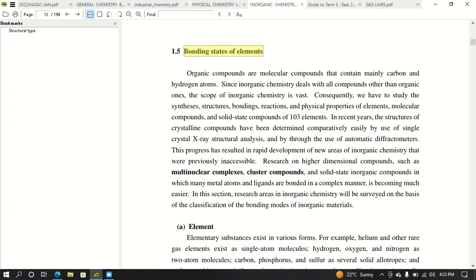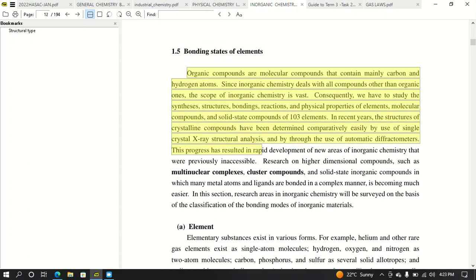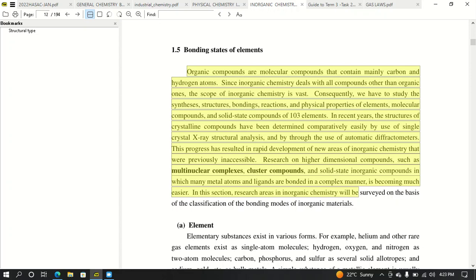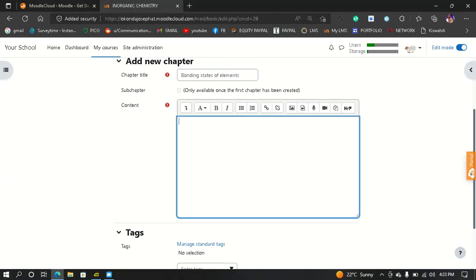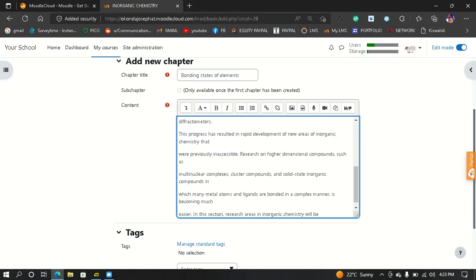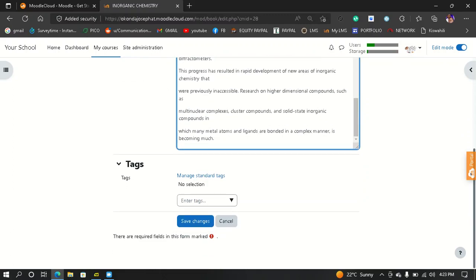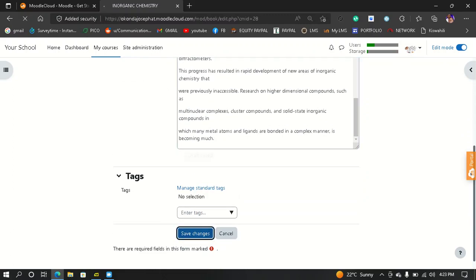That is enough up to that point, and then I can save the changes. As you can see now, I'm having my book here. The name of the book is Inorganic Chemistry, and then my chapter 1 is bonding state of elements. If I want to add, let's say for example chapter 2, I'll just come and add from this point.